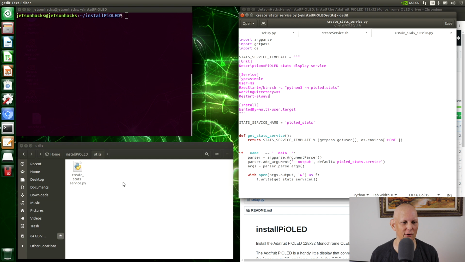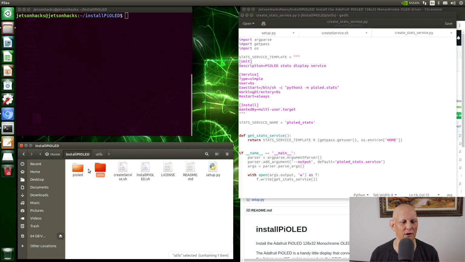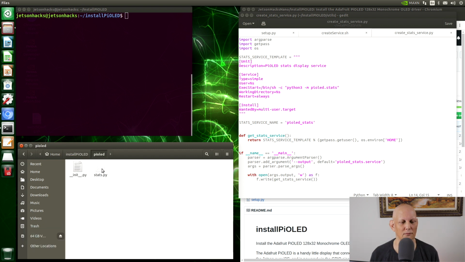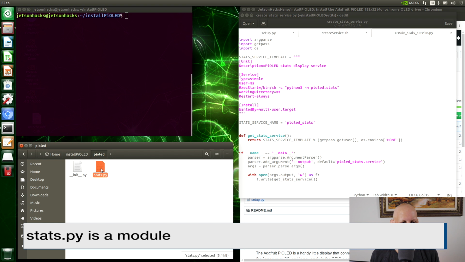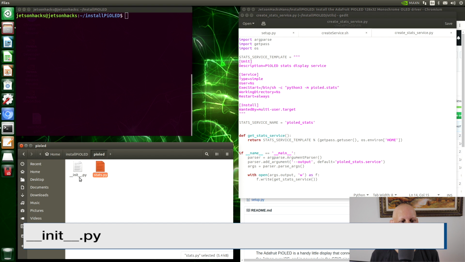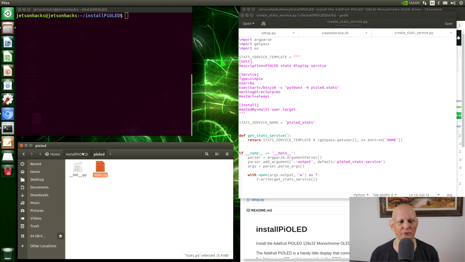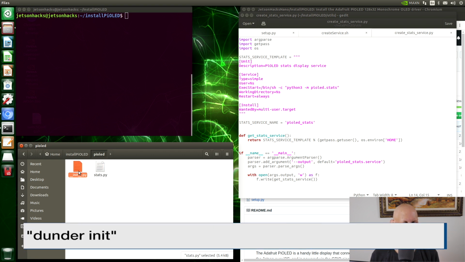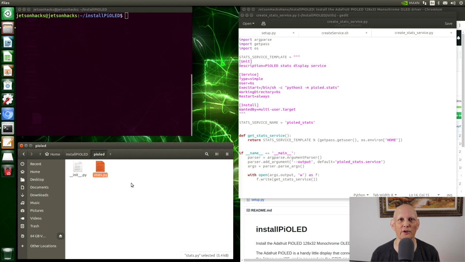One more part in explanation, the nomenclature of Python again. Let's take a look at the PiOLED directory. A Python script like this is called a module. A Python package is a directory that contains at least one module and this special file, __init__.py. In this case, this one's empty. You also may hear this referred to as dunder init. The full package that we are building is called a distribution package. So let's get to work.